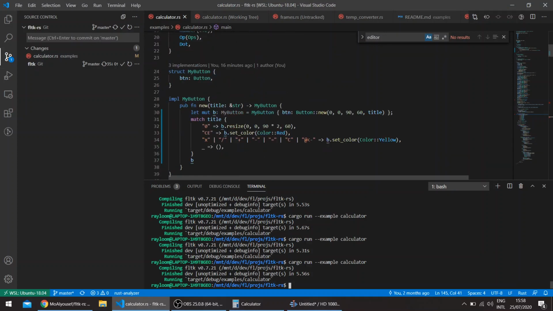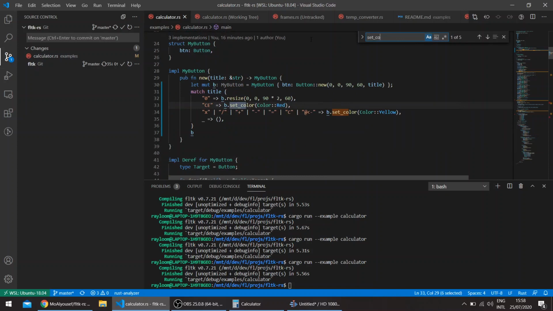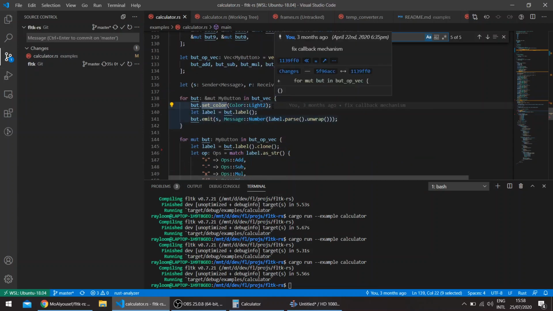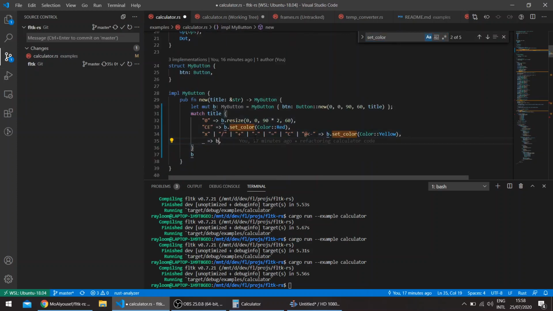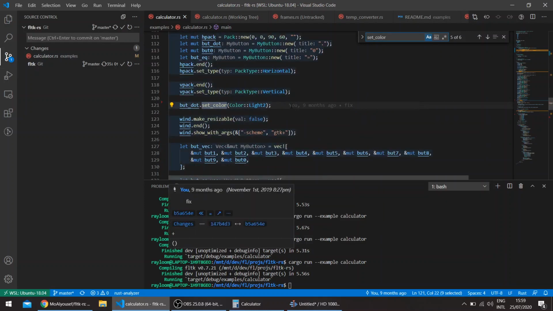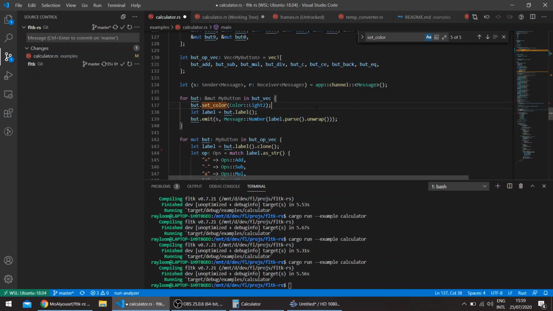We can actually do more. Set color. So we can remove this. And here we can remove this.